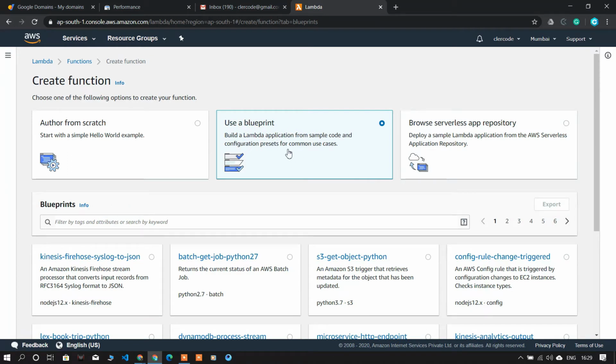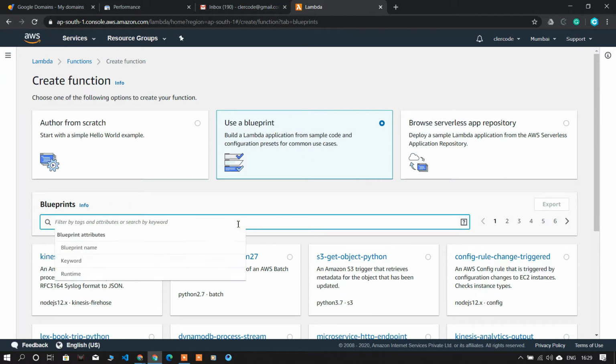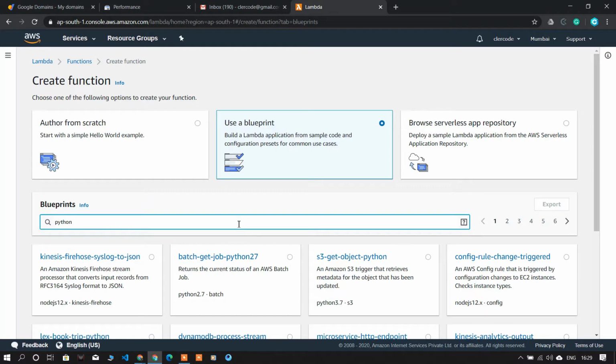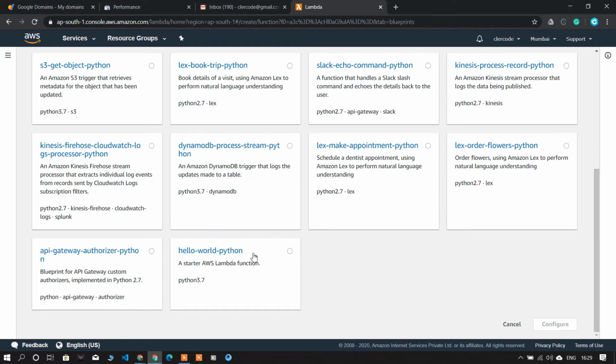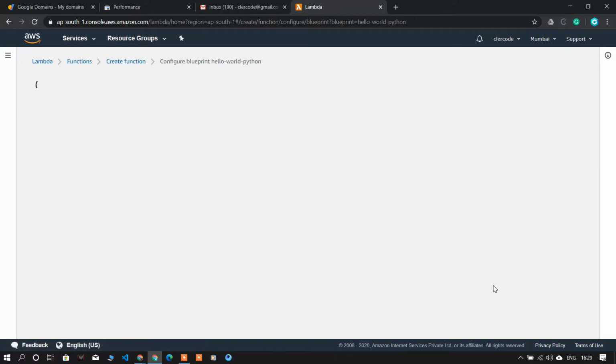What we are going to use is a blueprint, the hello world blueprint. So we will write Python in the search bar, and that will give us all the blueprints of Python. From the blueprints we are going to select hello world Python. Click on that and hit configure.